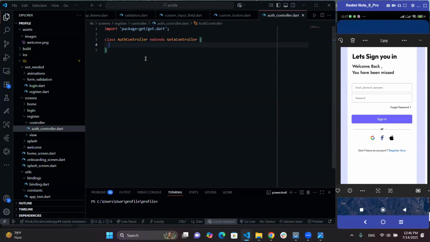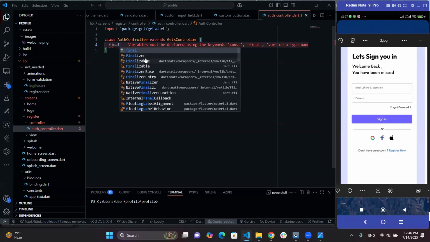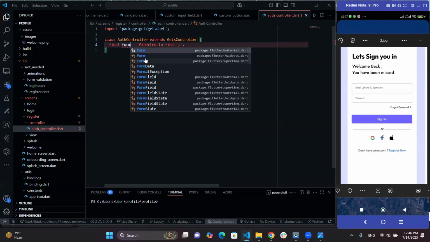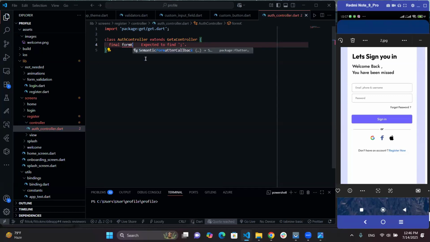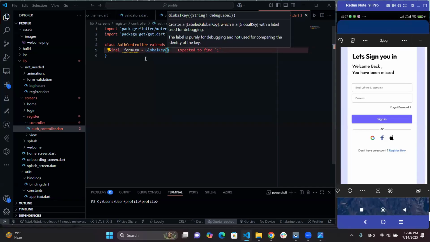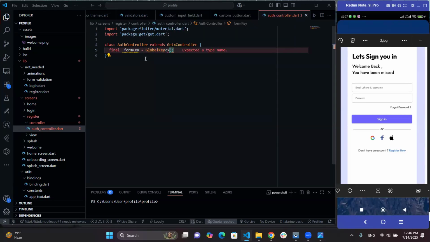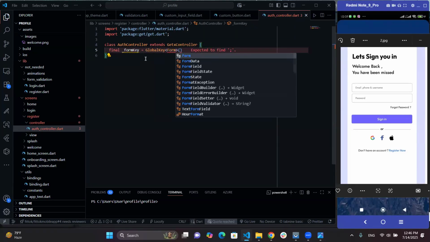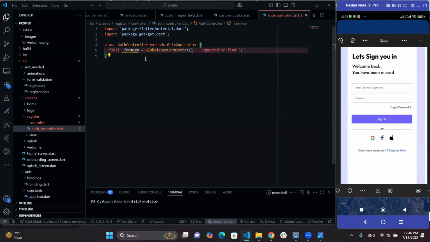Now, let's have our declarations. Let's say final, going to have final formKey. Going to make this private formKey. Okay, GlobalKey from FormState. So we have that declared.